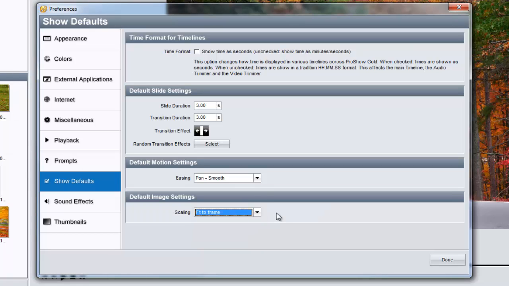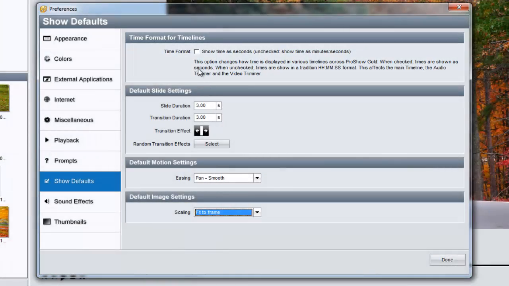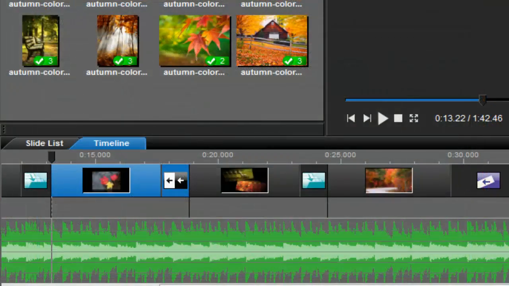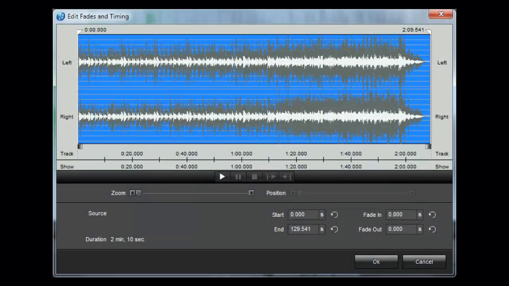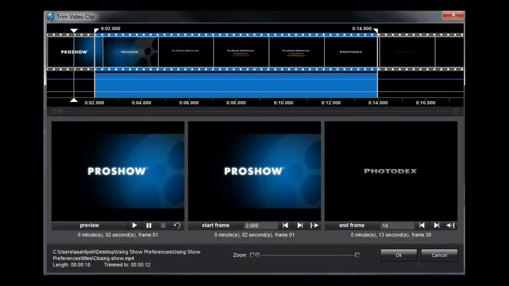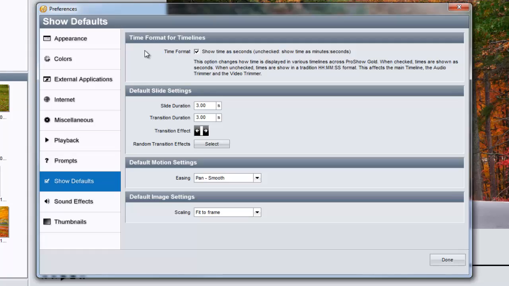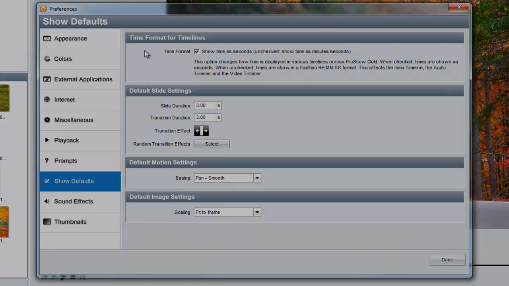Finally, back at the top of the window, you'll find the Time Format for Timelines option. This allows you to choose how you want time to be displayed when featured in a timeline. This includes the timeline view of the slide list, the audio trimmer, the video trimmer, and all keyframe timelines. Let's take a look at how this option changes the audio trimmer.